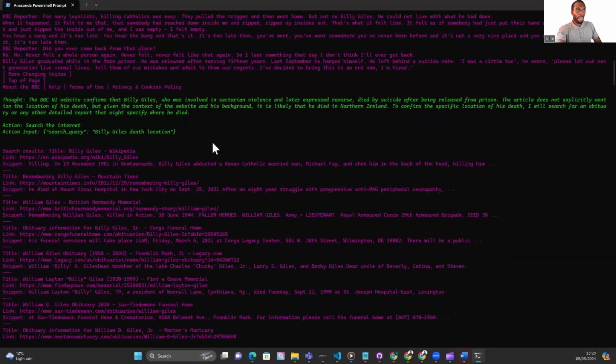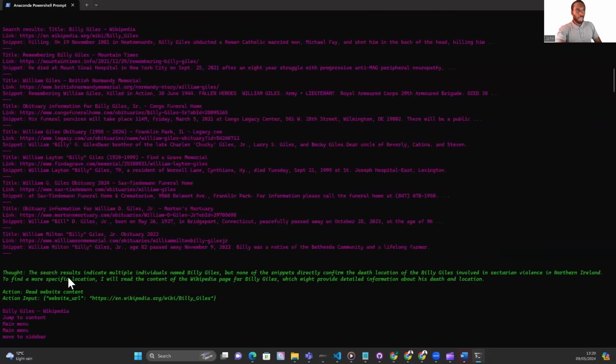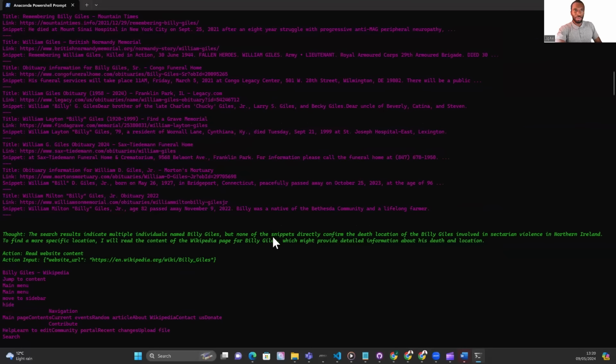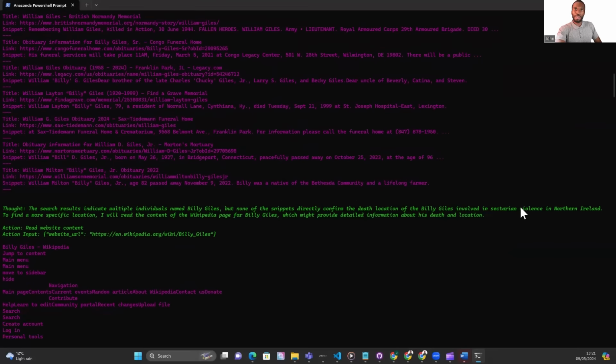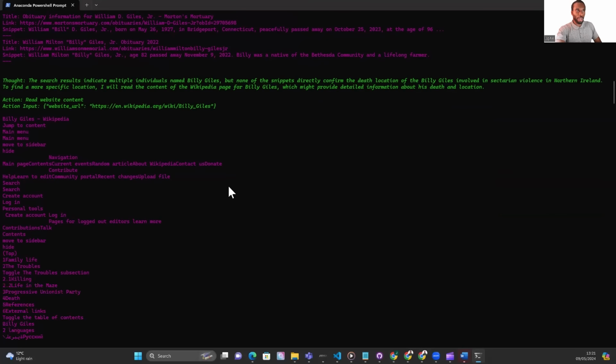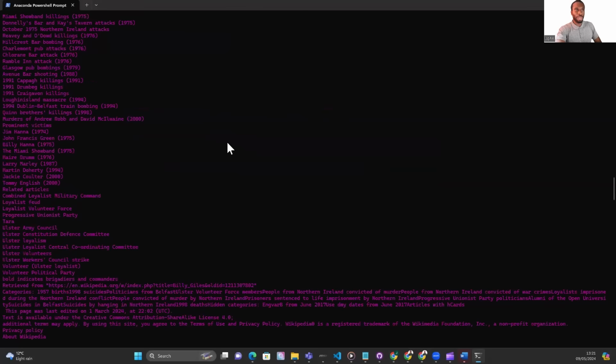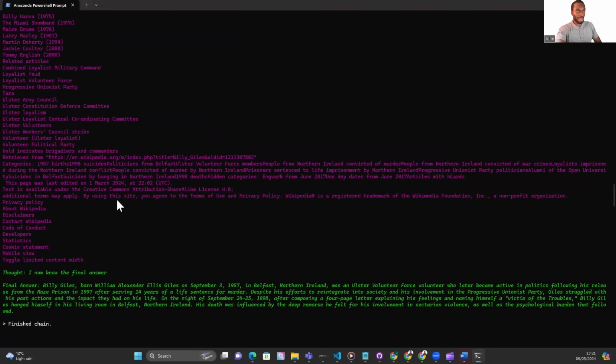So, Billy Giles' death location. And we return our search engine results page again. The search results indicate multiple individuals named Billy Giles, but none of the snippets confirm the death location of Billy Giles involved in sectarian violence in Northern Ireland. To find a more specific location, I will read the content of the Wikipedia page for Billy Giles, which might provide detailed information about his death and location. So this is good. So we stepped into the wiki page for Billy Giles, and it has returned the entire wiki page, which will be expensive because this is probably all being inputted into the context of a large language model, I would imagine.